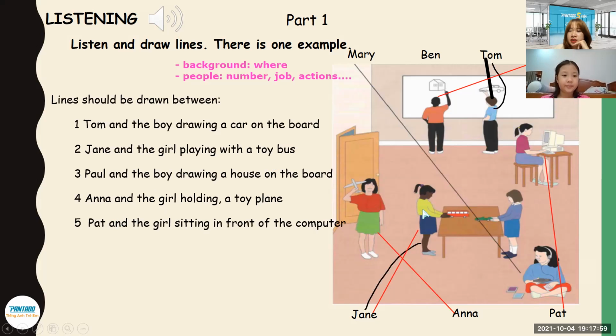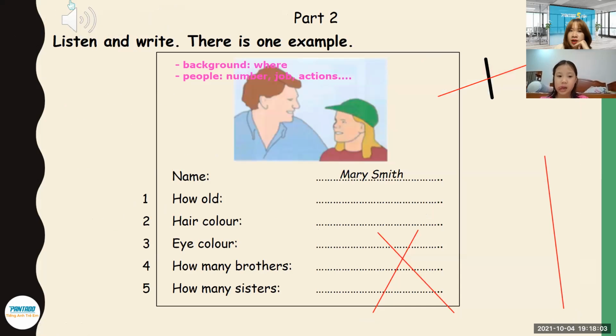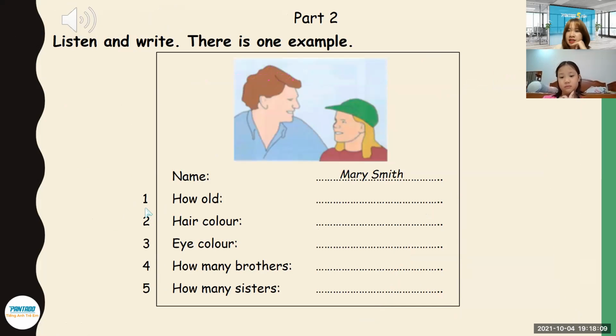Now we move to, okay, good answers. The second one. Now you listen and you write. But before we write, look at this one. This is a conversation. And actually, I think it's a kind of interview. So we have the name of the person, Mary Smith. Okay, so how old? What do we need here?